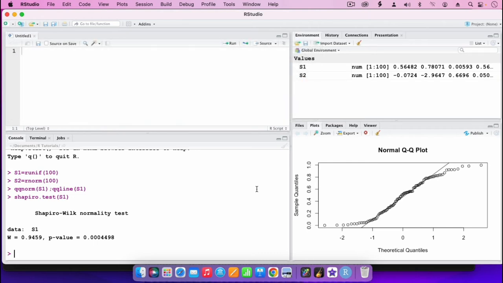We can now go on and check for the second one, and for the second one, that's S2. So I can just press the up arrow to bring up the commands that I entered before, then I'll just edit them. So we are now checking for sample S2. I'll press enter, because this command will plot the QQ plot for sample S2.